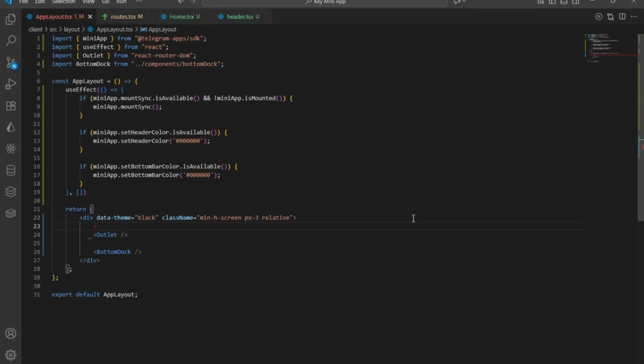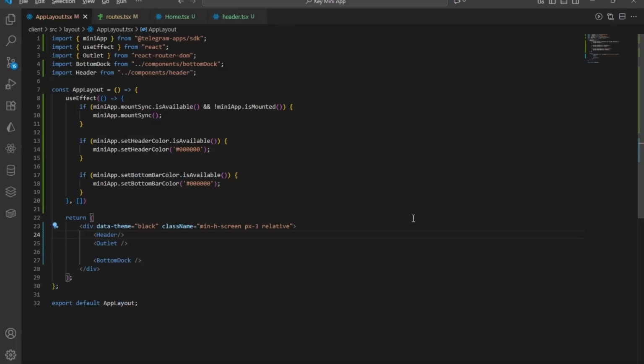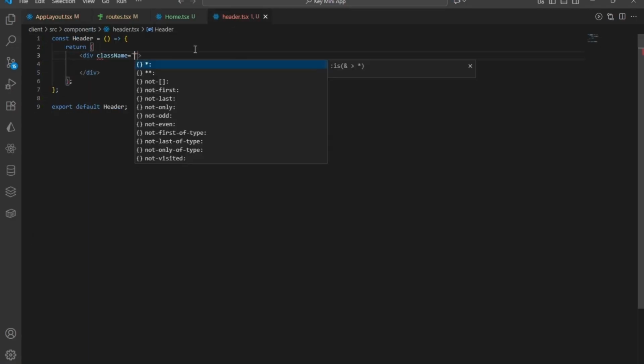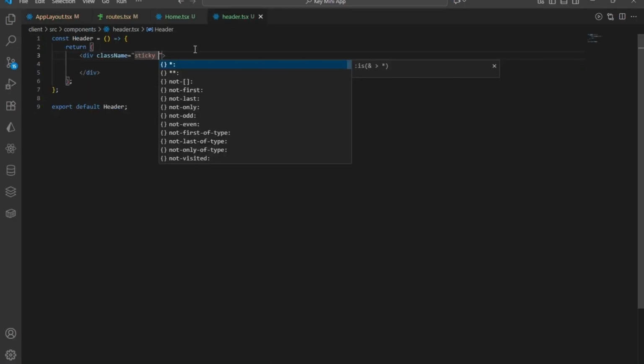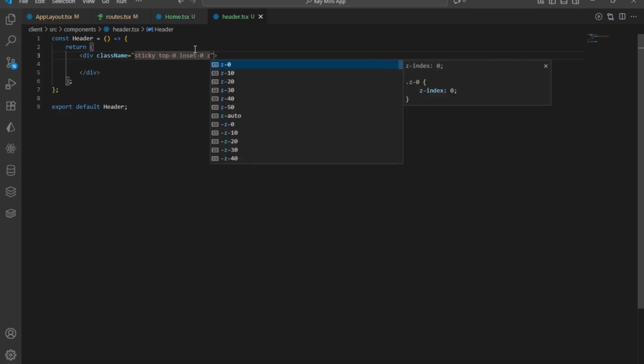So we call here that header. Is that header or header? This one. Okay, so we want that as sticky, and that is top 0, and inset maybe 0, and z-index is none.